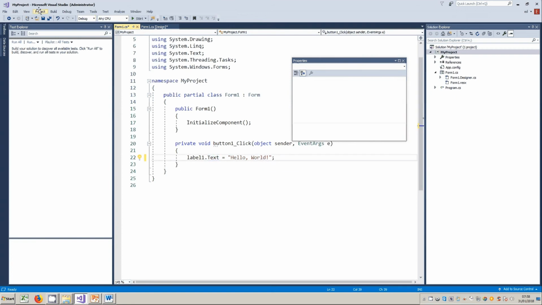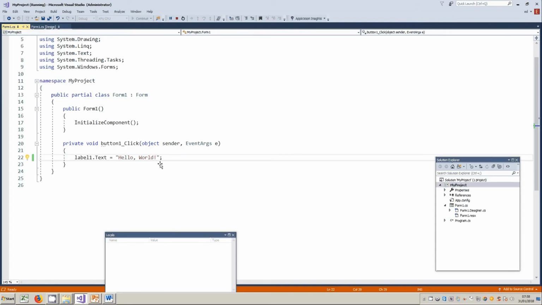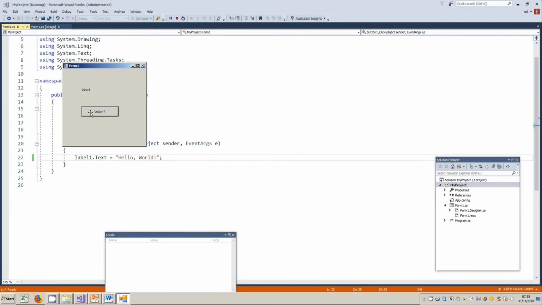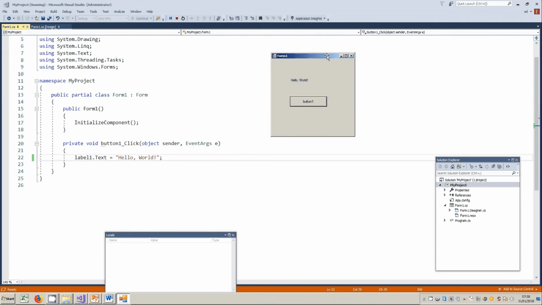I could build it, I probably don't need to do that, and then I can just run my program by clicking the button up the top here. When I run it, my form should appear, and then I can simply click on the button, and you'll notice this text here, label1, changes to Hello World. So that's the simplest type of forms program that we can devise, really.